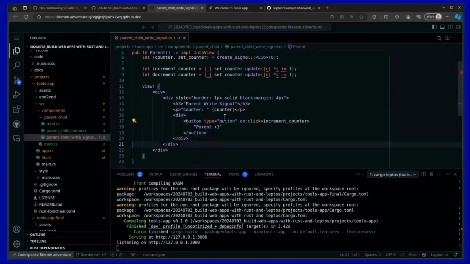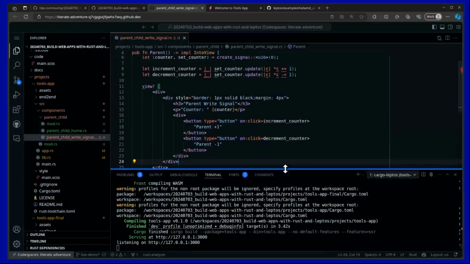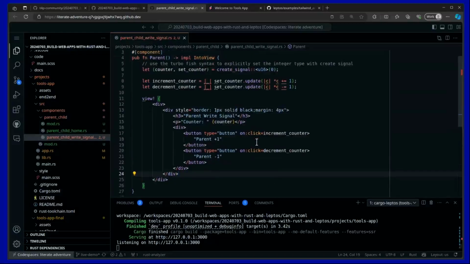Okay, I'm going to copy this again, and we're going to say parent minus 1, and we're going to say decrement counter. All right, now you'll see we have more red squiggles. But go ahead and add that button, and then we'll take a look at what the red squiggles are.